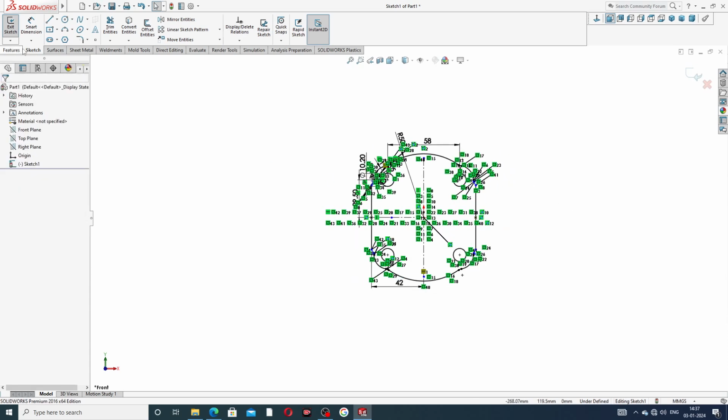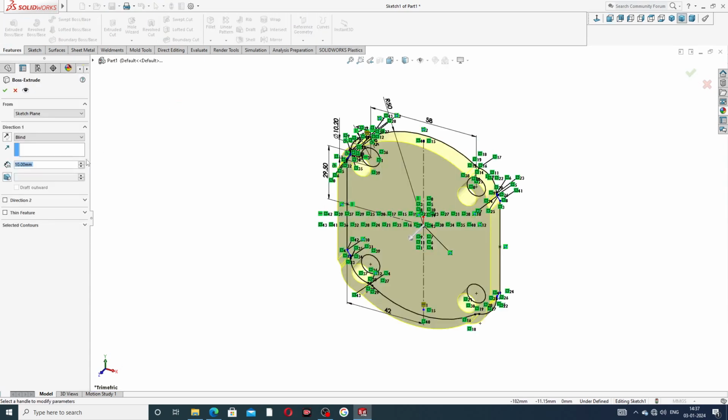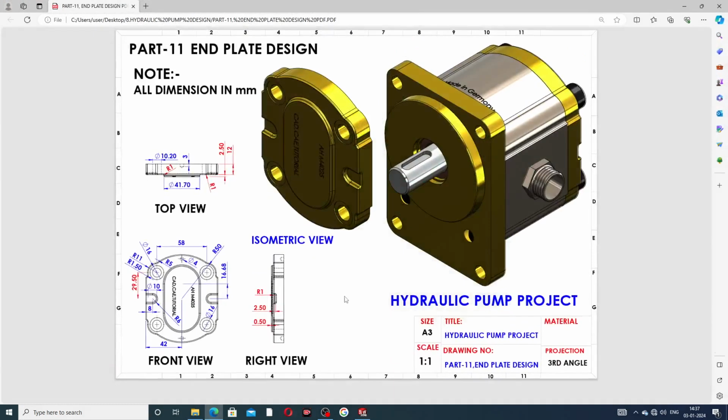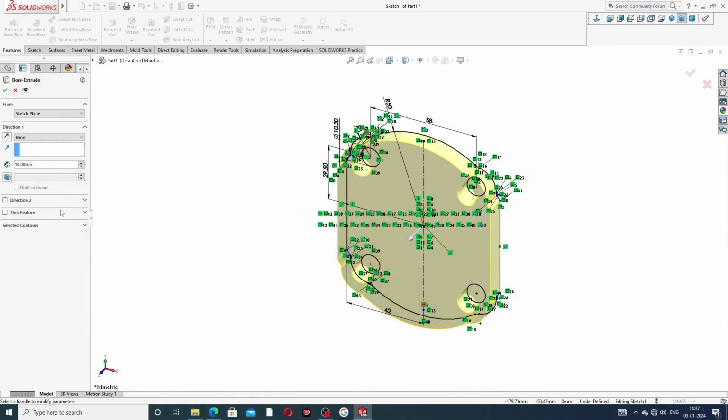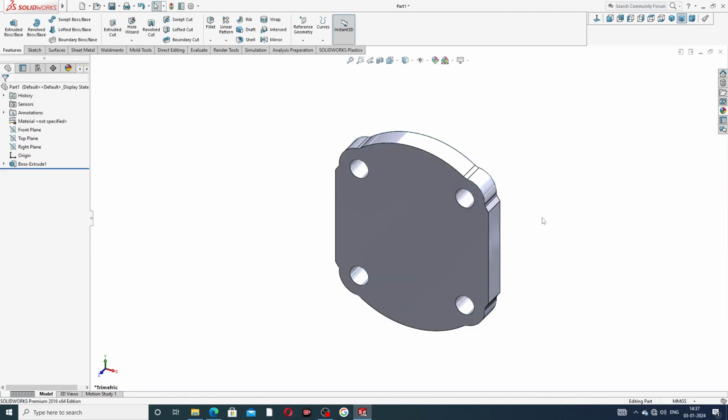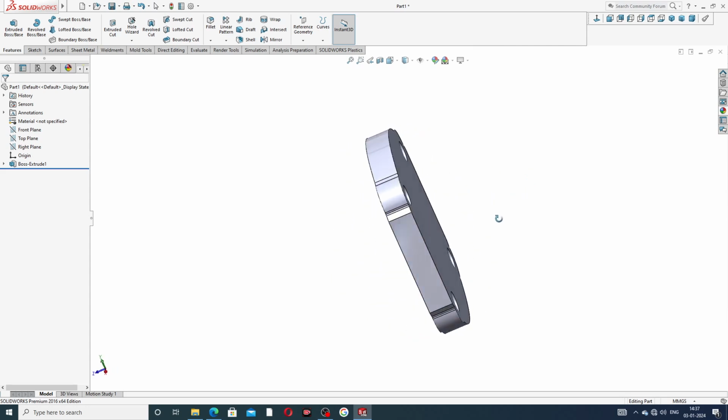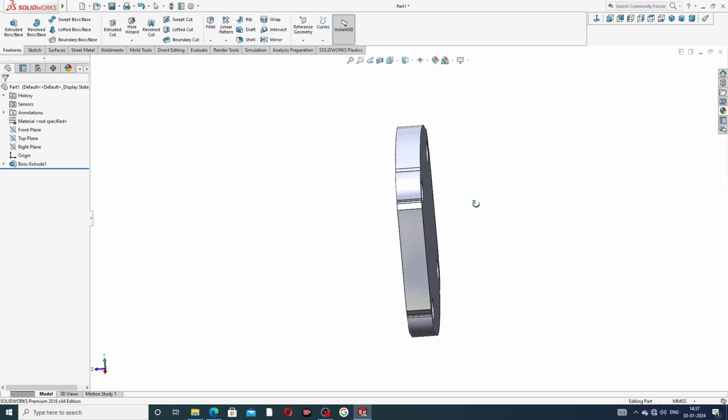And going to this Extruded Boss/Base, and this thickness is 12 millimeter, which is perfect. And this 12 millimeter is perfect, and click OK. Okay, this is very nice looking, and this is a perfect drawing here.